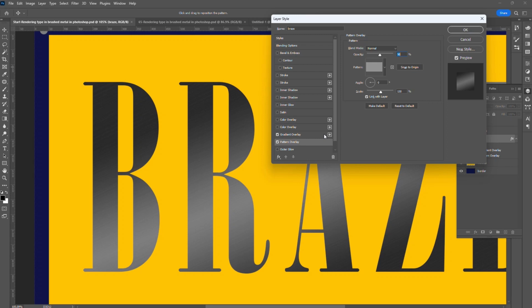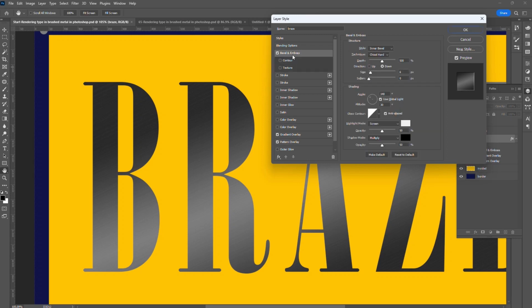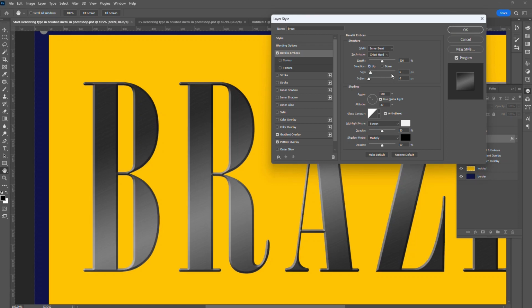Now let us add bevel and emboss. Give it a style of inner bevel, a technique of chisel hard, a depth of 500%, direction of up. Give it a size of 6, an angle of 140 degrees. Check Use Global Light. Give it an altitude of 30 degrees, gloss contour of linear. Change the highlight mode opacity to 50% and shadow mode opacity to 50% also.